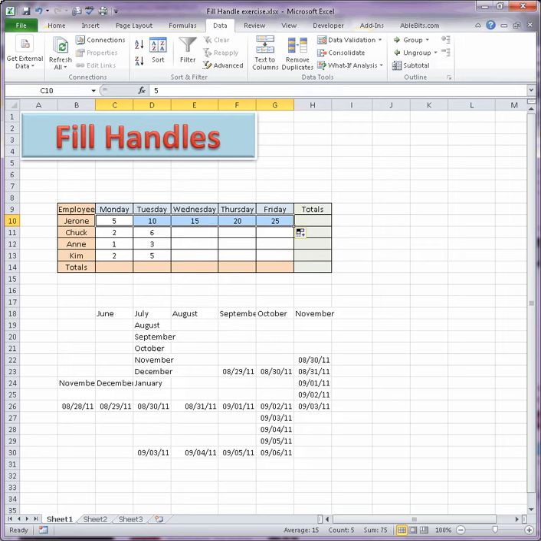Let's go ahead and create the sequence of hours for Chuck, Ann, and Kim. Once again, we're going to left click on our first value, hold your mouse button down, drag it over your second value, place your cursor over the fill handle, left click and drag. Continue for Ann, same steps. And then also Kim.